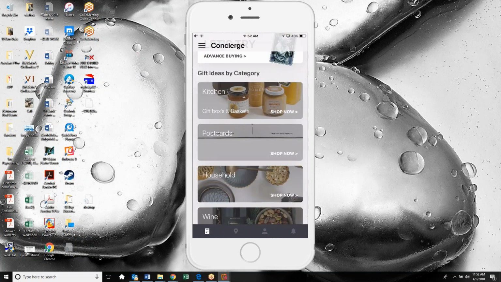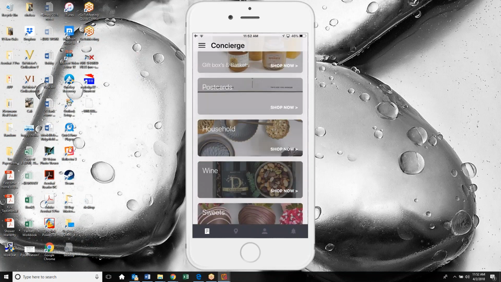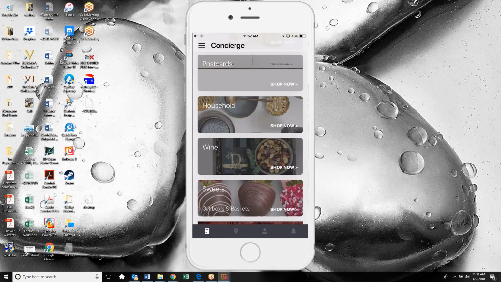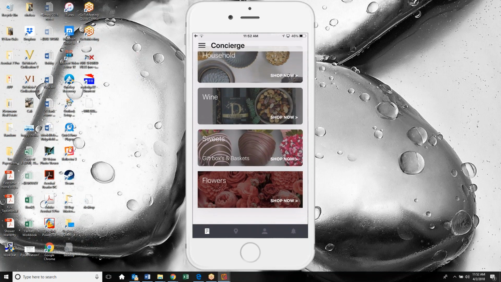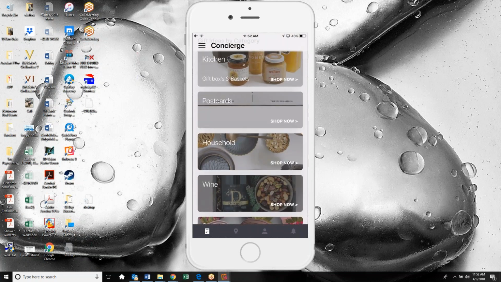Below that, you'll see the gift ideas by category. We have about 6 or 7 categories right now, which you'll see. Kitchen goods, postcards, household goods, wine goods, sweets, and flowers. Outside of this, we're going to be adding a few more categories over the next couple weeks.